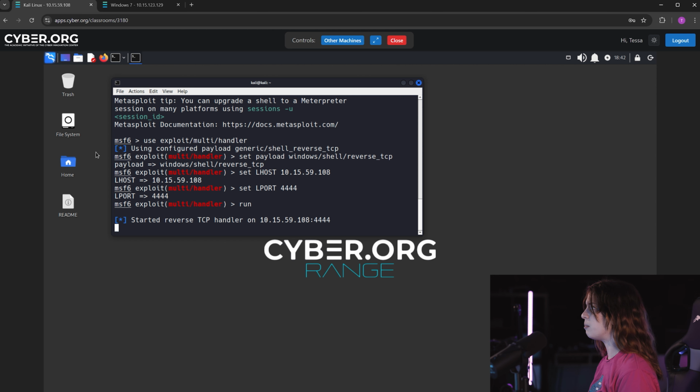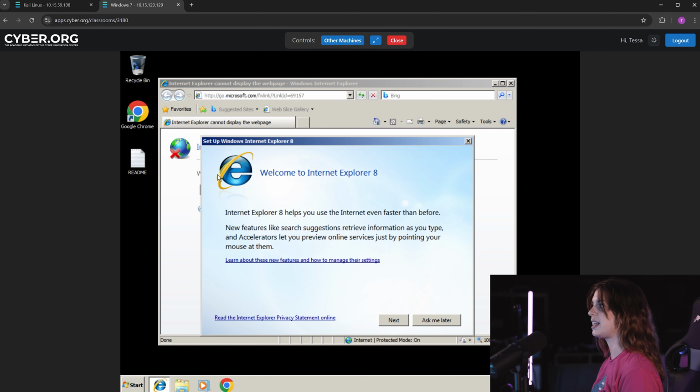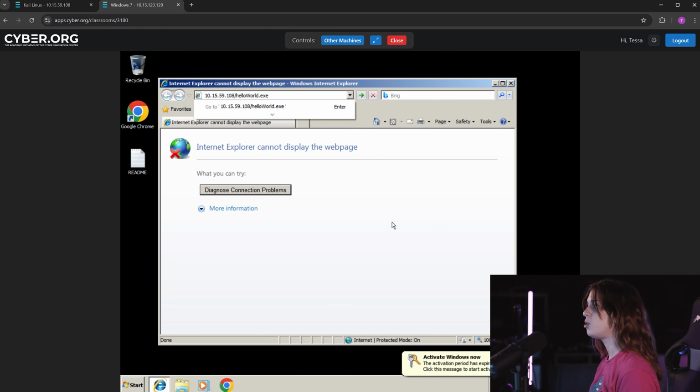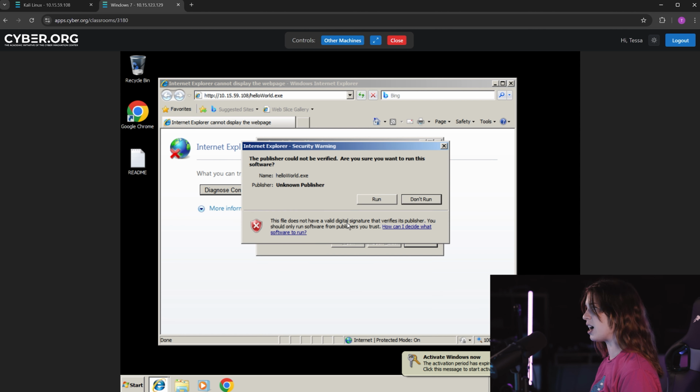Now that the backdoor is set up, let's switch to the Windows 7 VM. In this machine, we are acting as one of the teachers and will fall victim to the attack. In Windows, open Internet Explorer. If a prompt appears, you can click Ask Me Later. In the address bar, enter your Kali IP address/helloworld.exe and hit enter. Two message boxes will appear. Even though the second box warns you that the publisher of the file is unknown, click Run on both.